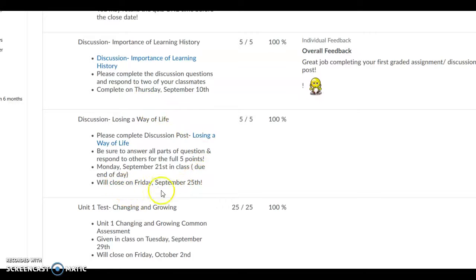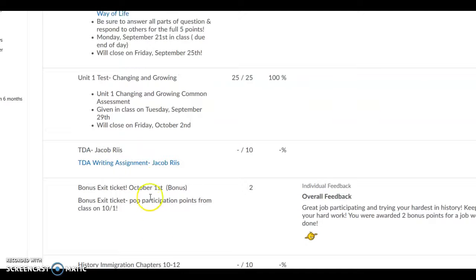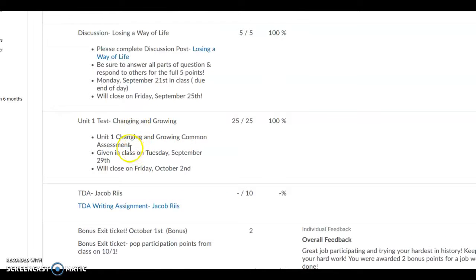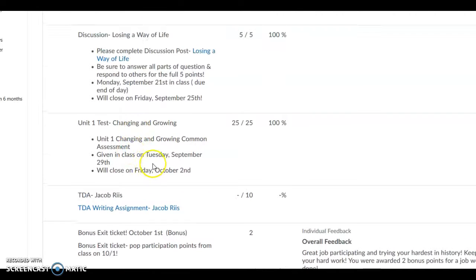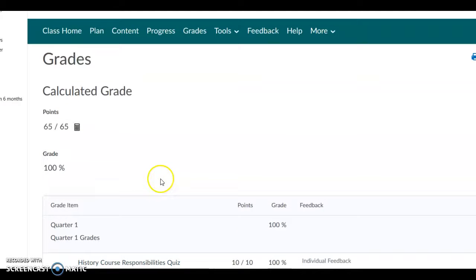I usually try to put the date that they close on, but I cannot promise you that it's always going to be there. And as you see, it is not here for the TDA or the immigration chapters yet. I do like to put the links in here, but they're not always there. As you can see, the Unit 1 test, I was actually missing the link in the grade book. So if you were going to need to do it, you would have to go back to your class homepage.